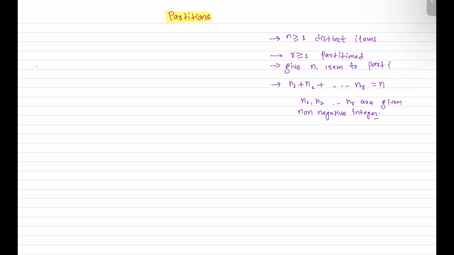Basically, we are going to count the number of ways that a given set can be partitioned into pieces of a given size. Let's first understand this. Suppose you have a set with n items, and all these items are distinct. We are also given that we can partition this set into R parts, and each part will contain ni items.